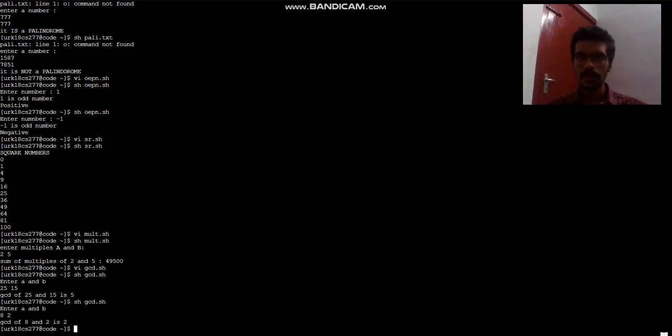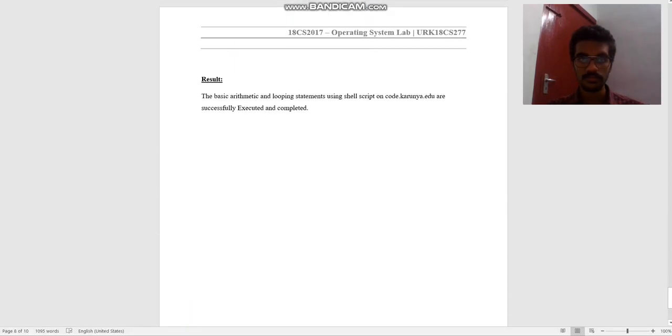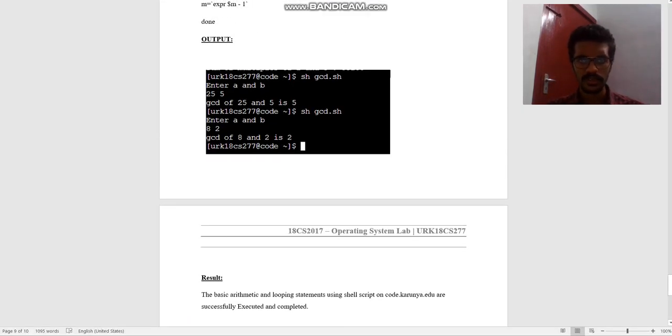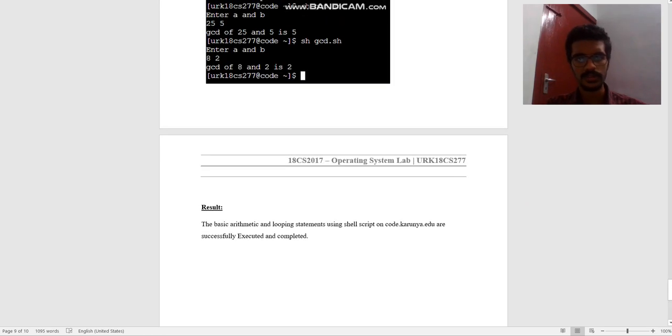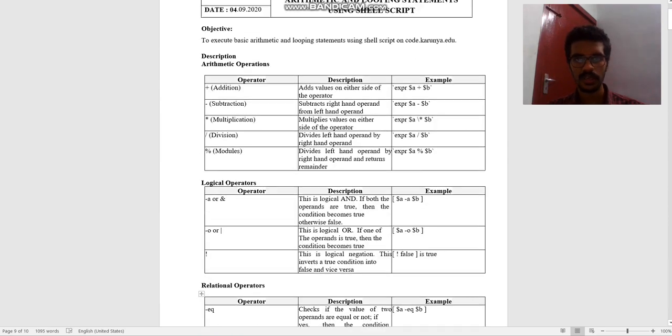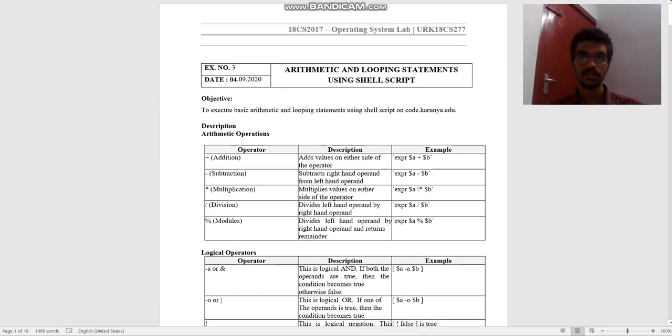So here ends my program. Yep, this is all done. So here the result is the basic arithmetic and looping statements using shell script were successfully executed and completed. So here ends my arithmetic and looping statements using bash shell script, the third experiment. So thanks a lot.